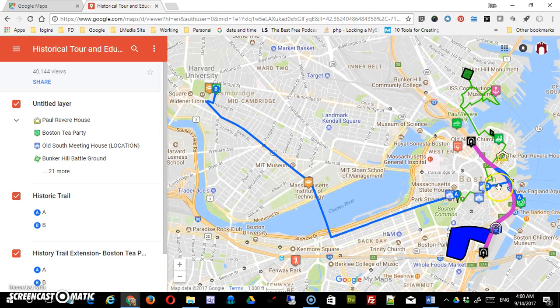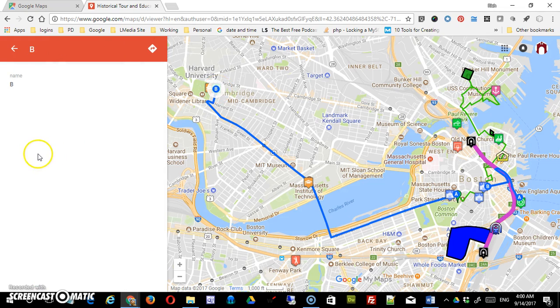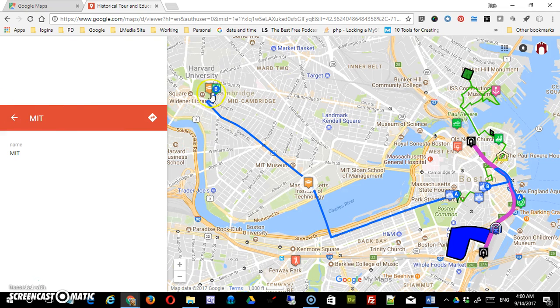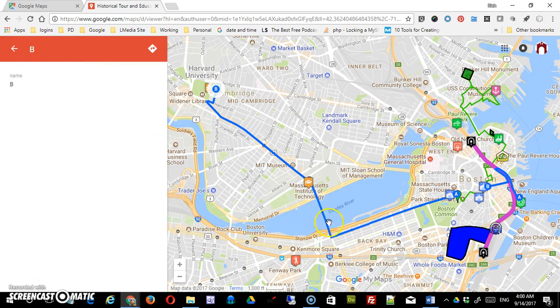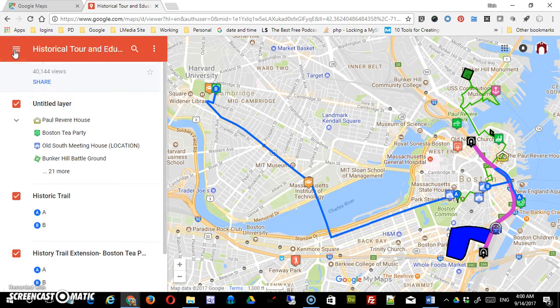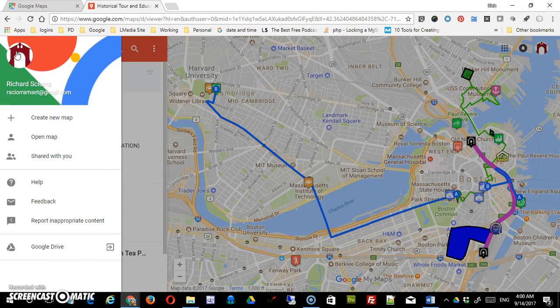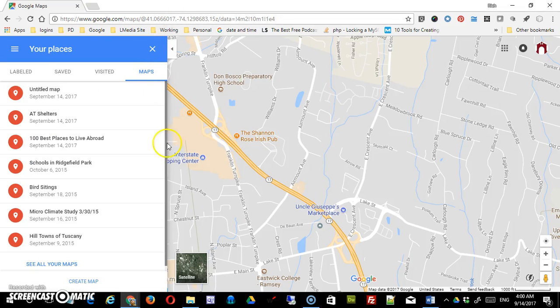Okay, it opens in a new tab, and you can see there are different things that have been added to this map. There are these lines. If I click on these points, well, this map isn't particularly well developed. This one is showing MIT. This point is just point B, so I guess you'd have to know what it was you were looking at here on this particular map. And I can close that here.